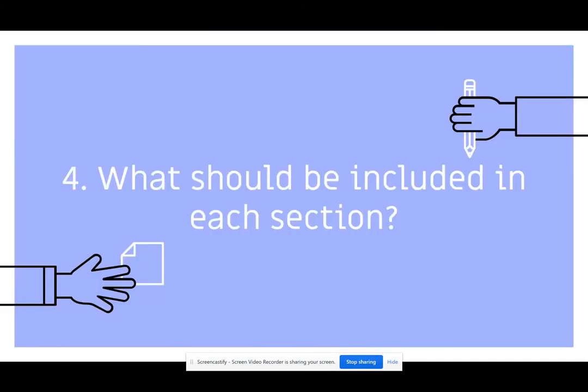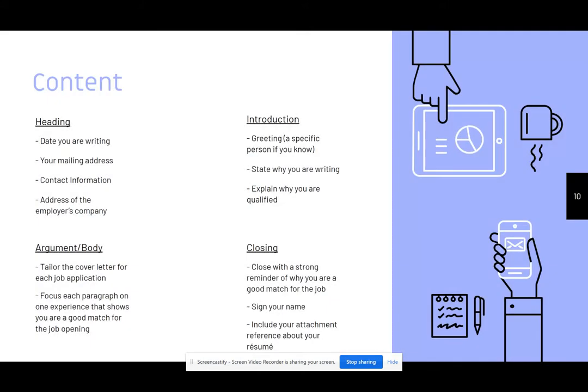Next, what should be included in each section? There are 4 main things you want to cover in a cover letter. The first being the heading. You want your date, your mailing address, contact information, the basic stuff. Then you want to introduce yourself. You don't want to just jump right in. You want to actually say, hi, my name is, this is why I'm writing this.